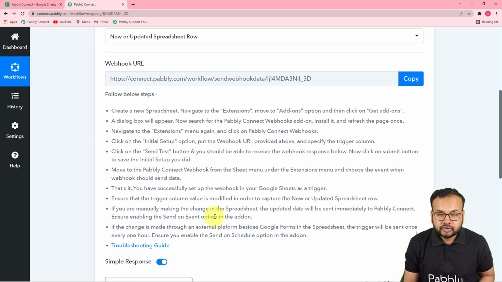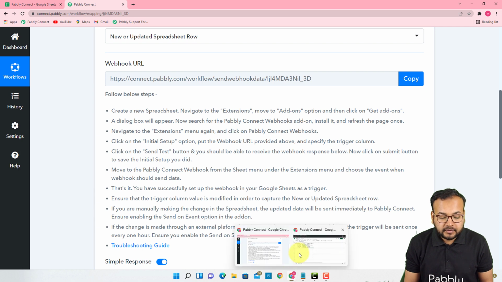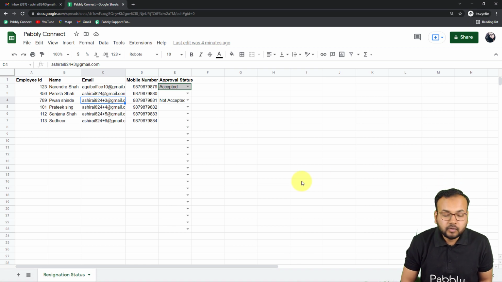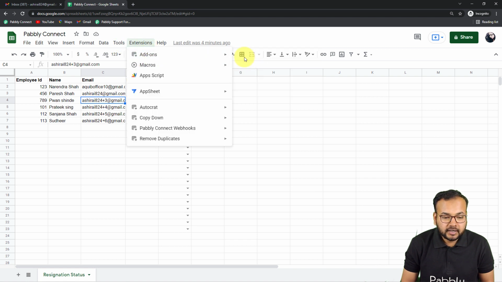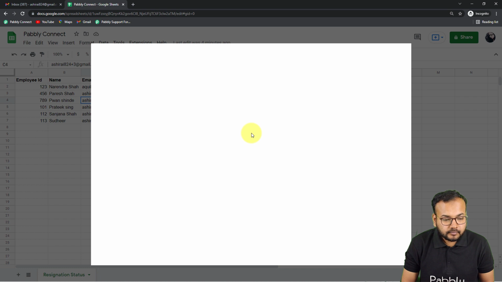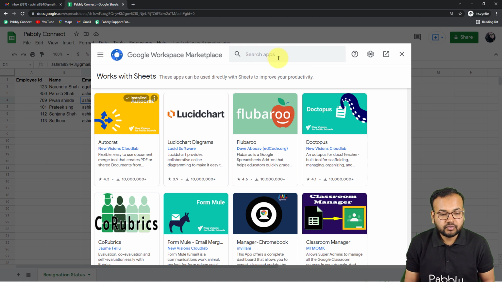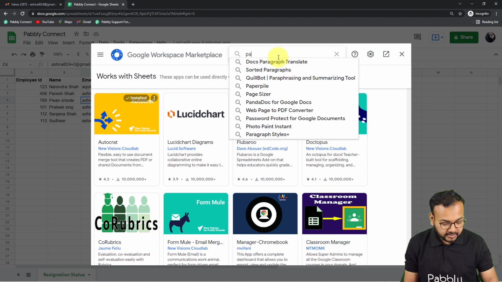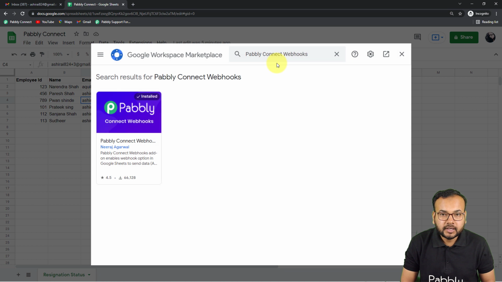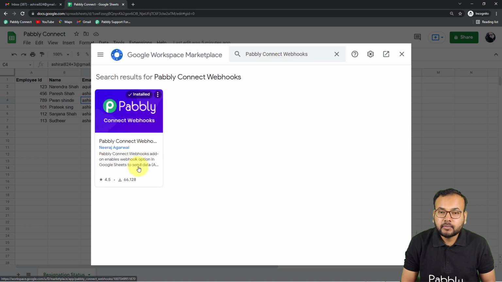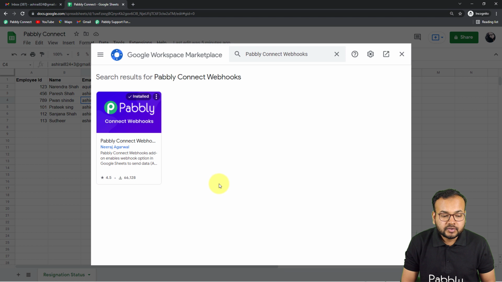So you have to follow these instructions written here. Let me show you how you can make the connection with the spreadsheet. Open your spreadsheet, click on extensions, go to add-ons, and click on the get add-ons option. On this page, which is Google Workspace Marketplace, you have to search for an add-on called Pabbly Connect Webhooks, this one. You have to install this Pabbly Connect Webhooks add-on here. It will take just 2 minutes to install. As you can see, I have already installed it, so I need not install it again.